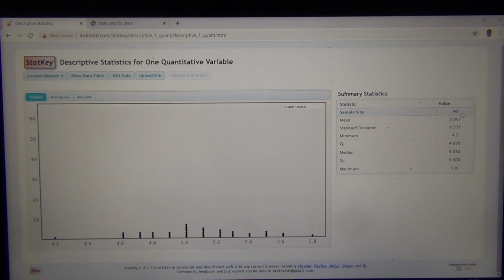That's the sample size. We see the mean was 5.067. We see the standard deviation is 0.331. But again, we have to know what the shape of this data set looks like for us to know if we can use the mean and standard deviation. So what we said was it needed to be normal or bell-shaped.